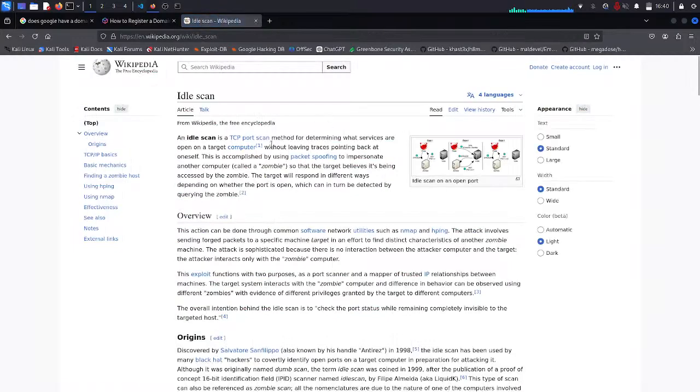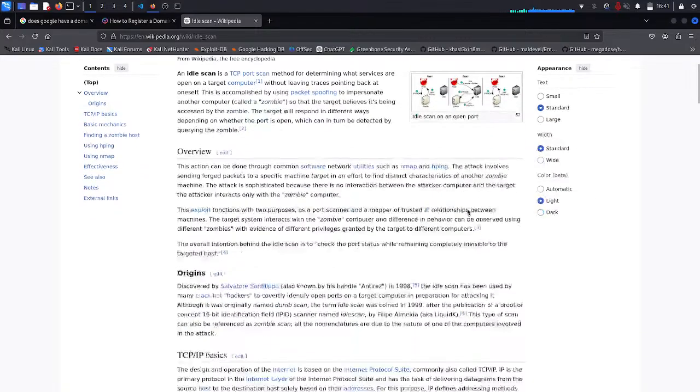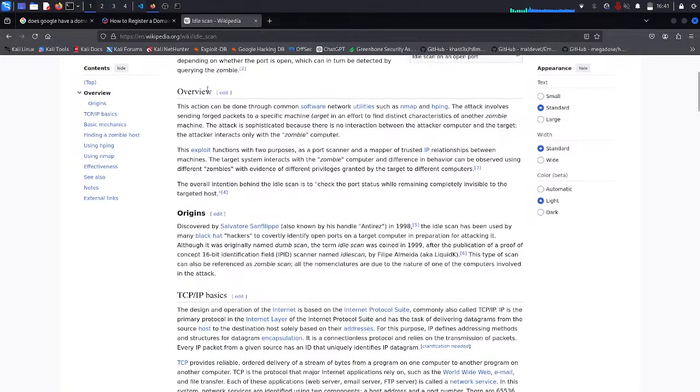So, an idle scan is a TCP port scan method for determining what services are open on a target. This we know, without leaving traces pointing back at oneself. This is accomplished by using packet spoofing to impersonate another computer called a zombie, so that the target believes it's being accessed by the zombie. The target will respond in different ways depending on whether the port is open, which can in turn be detected by cornering the zombie. Overview: the action can be done through common software network utilities such as Nmap and hping.